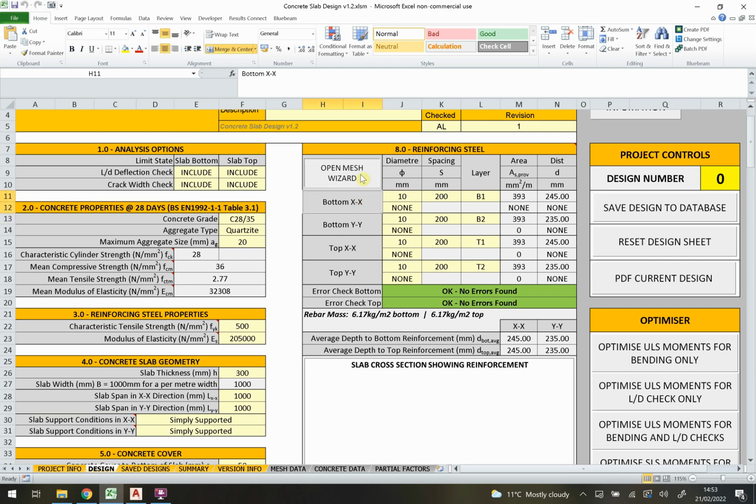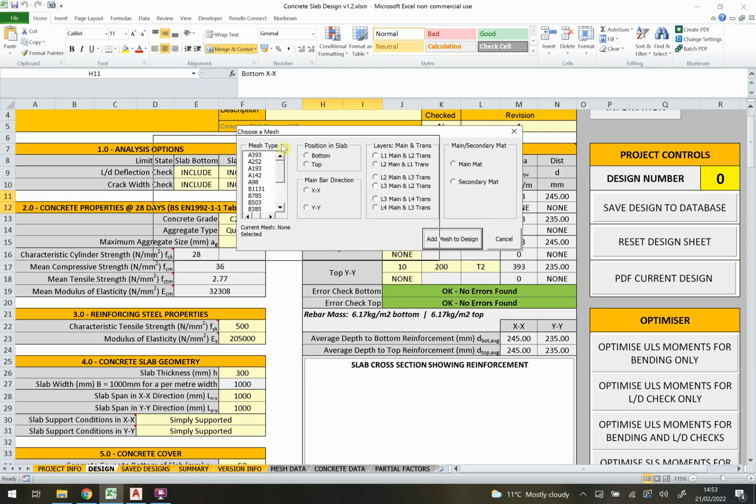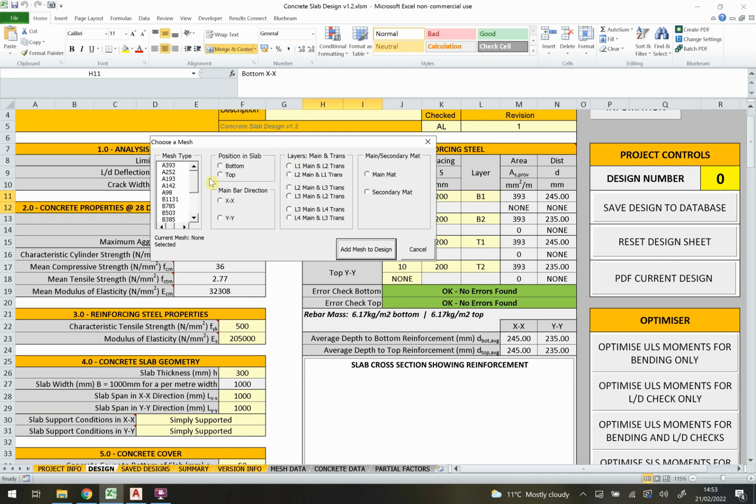So if I open the mesh wizard by clicking on this button, we can actually input a standard mesh size for our reinforcement instead of having to go to the tables and work it out ourselves. So if I wanted to put in an A393 mesh, which is actually H10 to 200, I can click on that to select our mesh type. It's going to tell us what the mesh is down here. So it says current mesh, it's a square mesh, and it's going to tell us our main bars, this is the area of steel, our transverse bars, this is the area of steel, the mass of the mesh, and what the actual bars are, so H10 to 200.